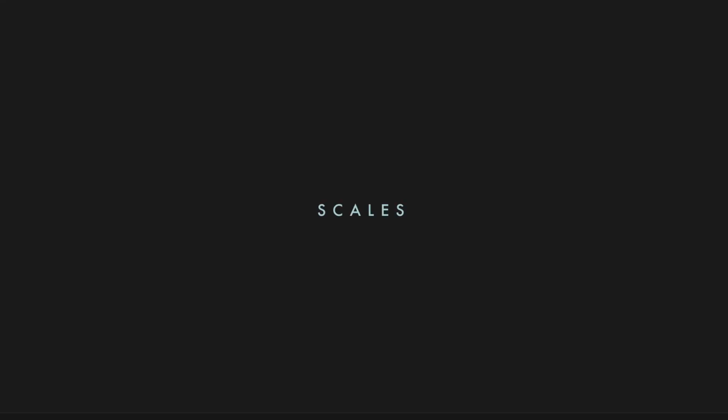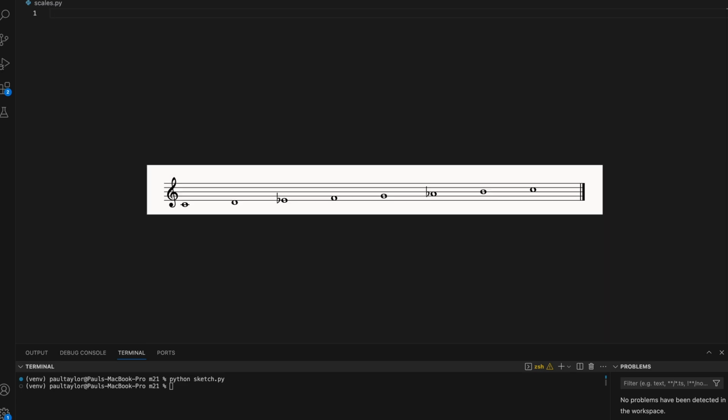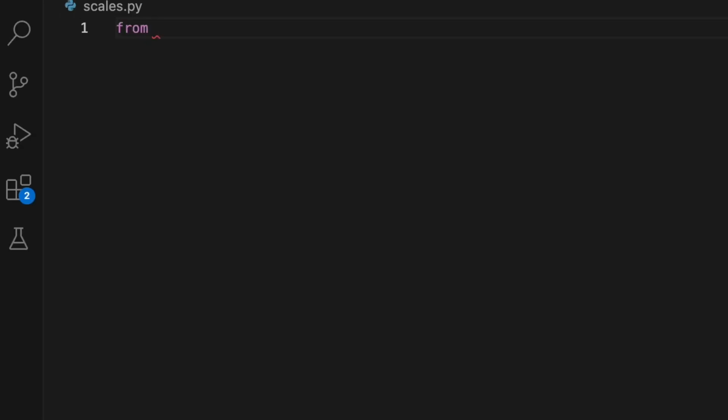The scale module in Music21 provides a powerful set of tools to represent and manipulate a variety of predefined or customized scales. To get started, let's import Music21 into our Python environment and define a main function, which we'll call at the bottom of our script.